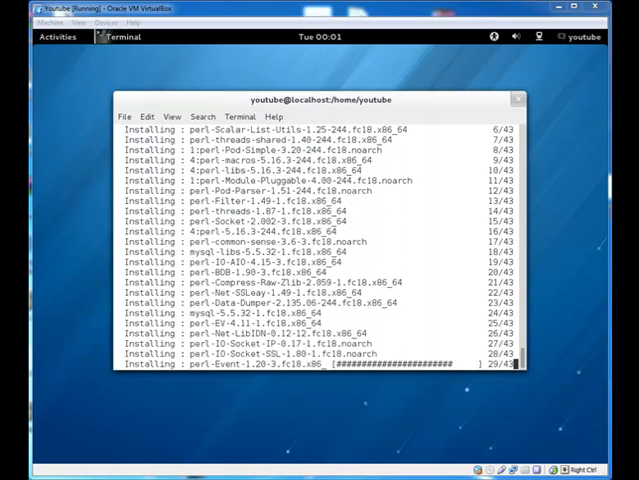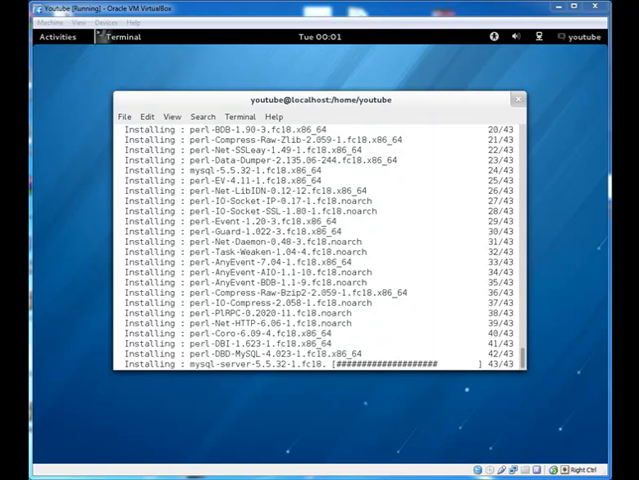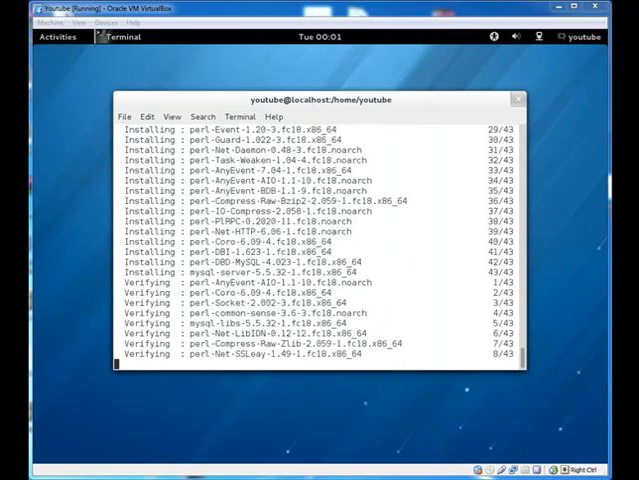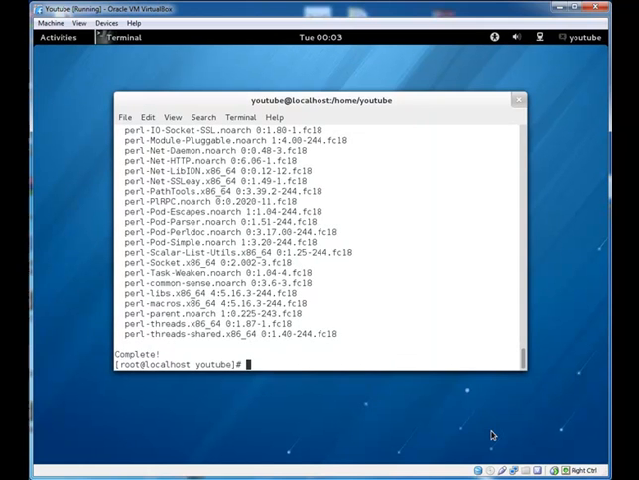Looks like it's done downloading it. It's installing them. Yeah, it looks like MySQL is installed. All right, we need to start up the MySQL service and get it started.